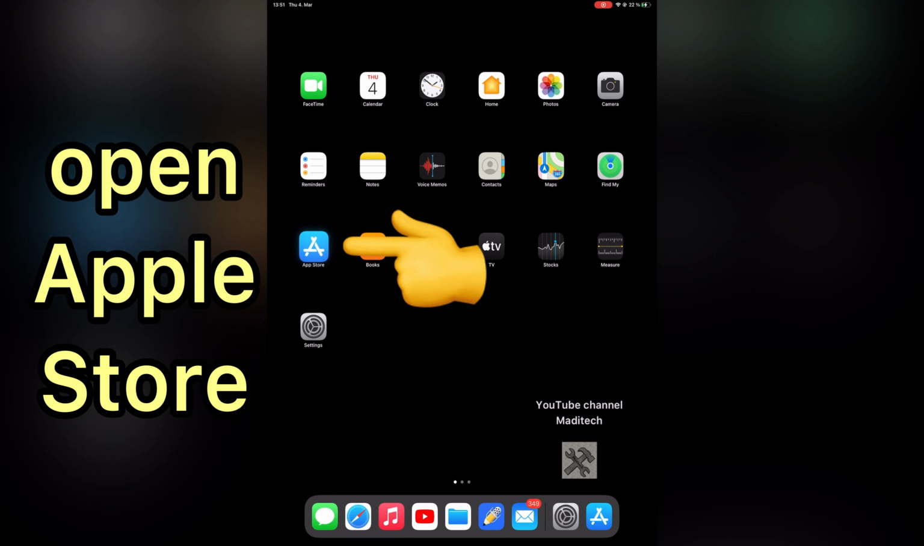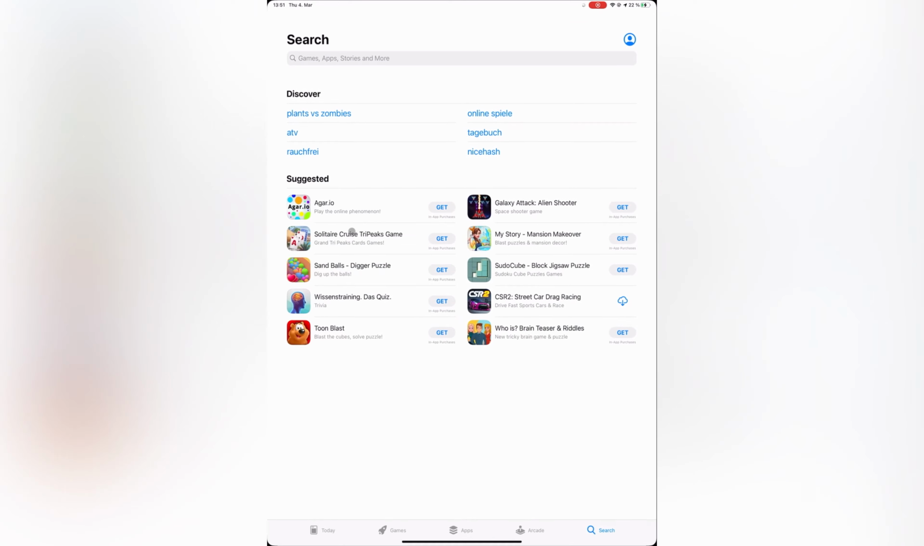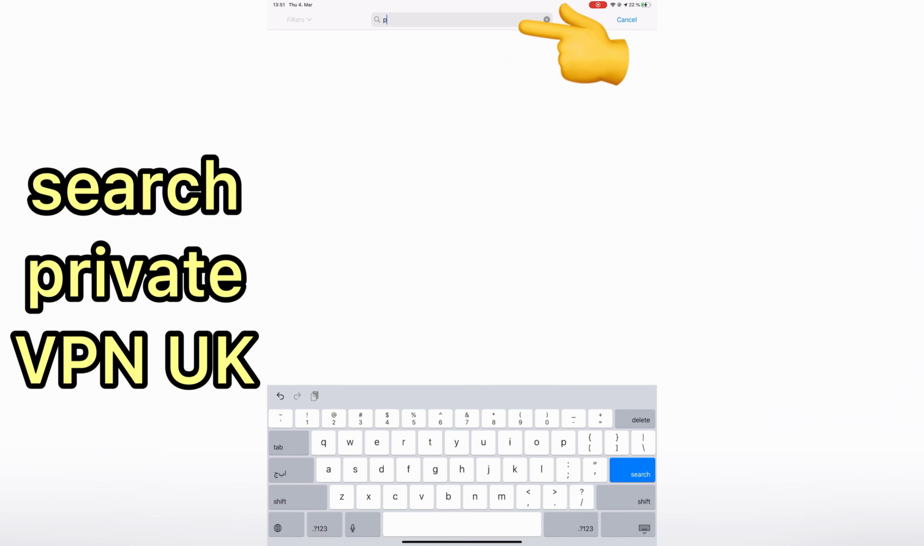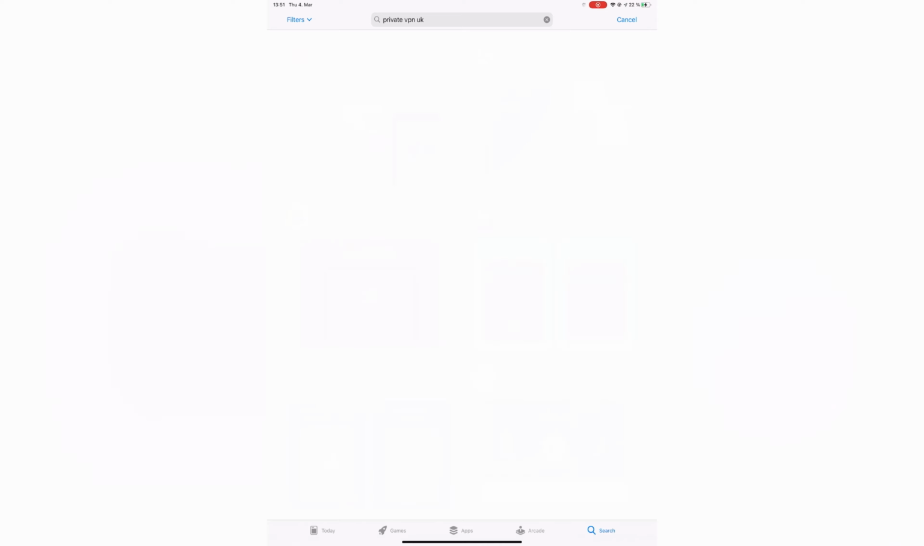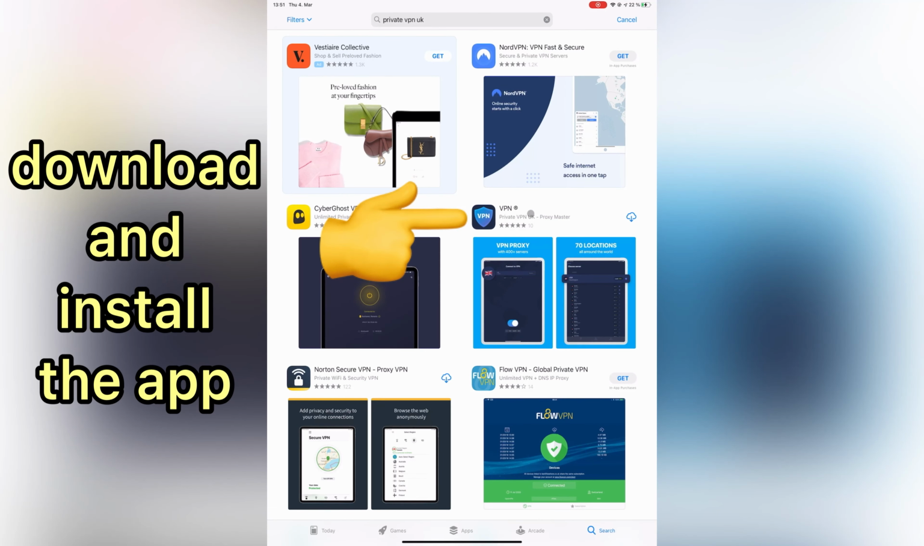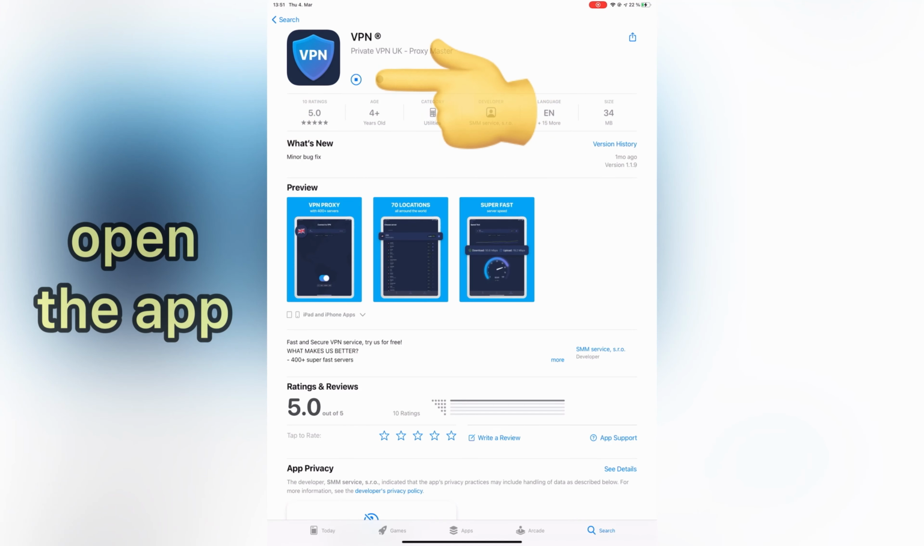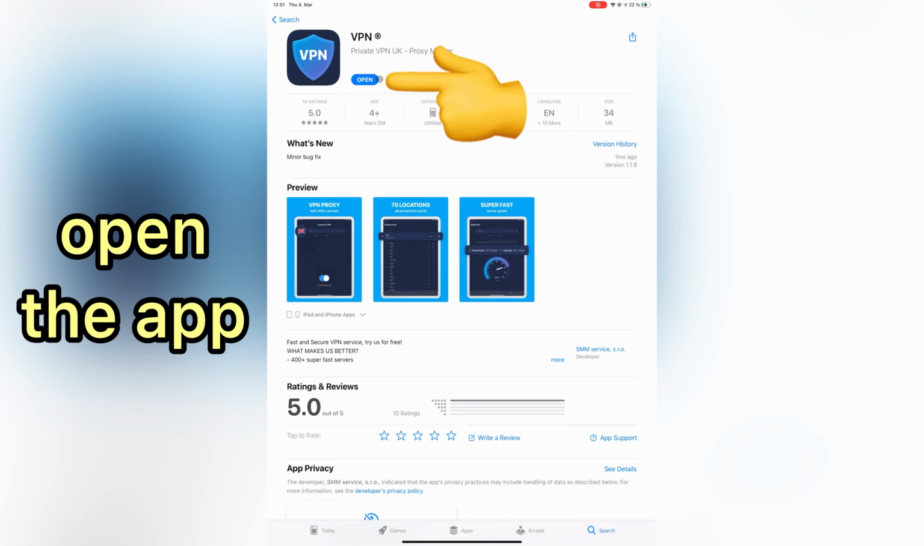First, go to Apple Store. Then search private VPN UK. Download and install this application. After that, open the app.